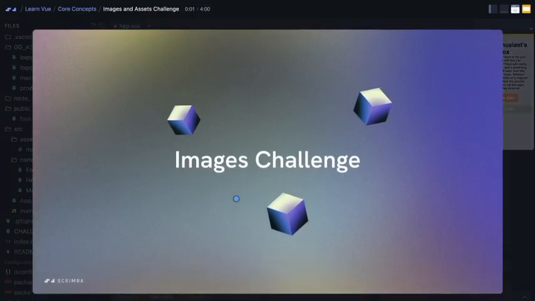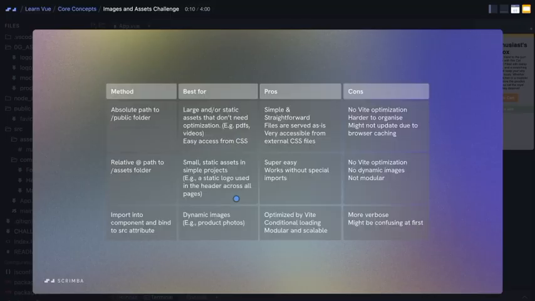It's time to put what you've learned in the last scrim into practice. In this challenge, you'll be working with images in a Vue project using the three methods that we just explored. Here is that same table from the end of the last scrim for reference. And just a quick note, there are actually more ways to work with assets and images in Vue, and these are just the first three to get you started.